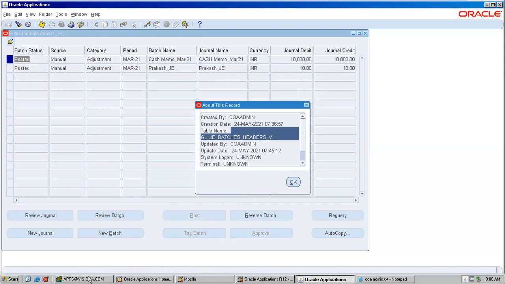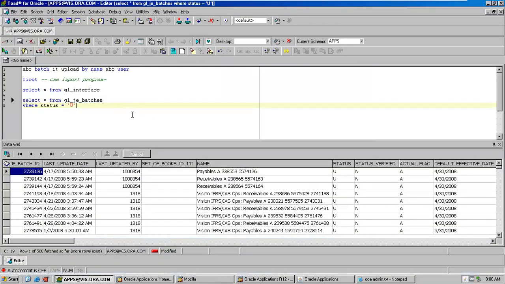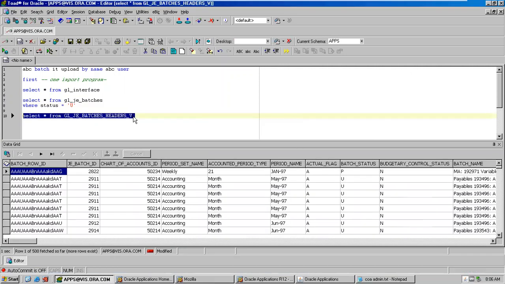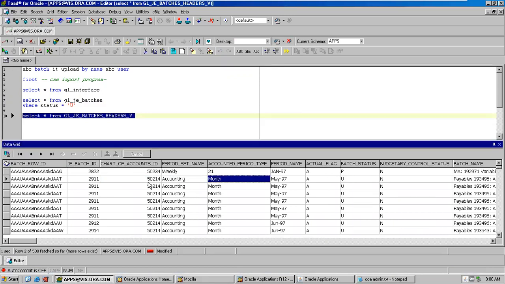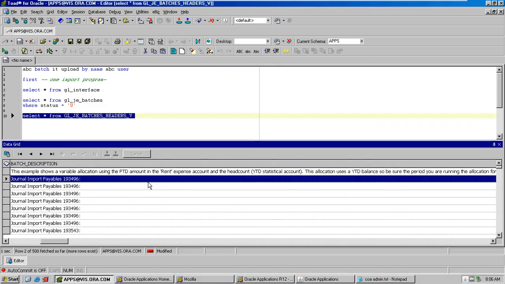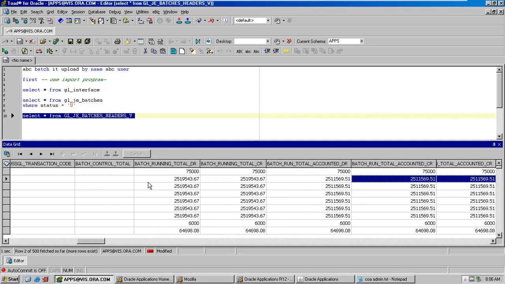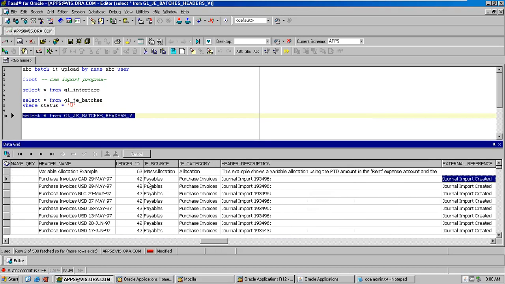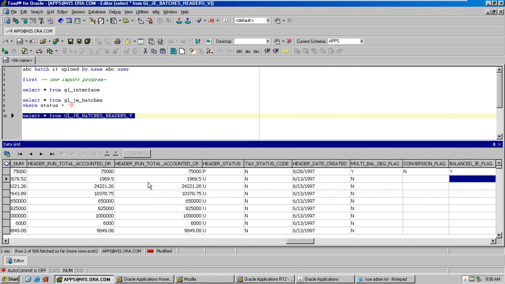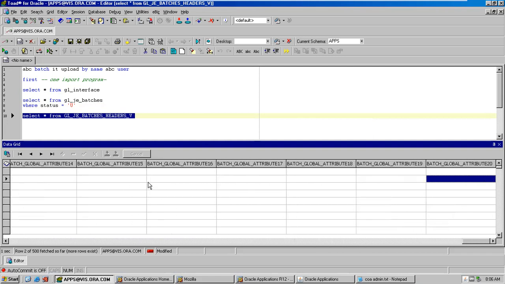Now you can copy it and run select star from the table. You can see which chart of accounts, which period, what the period name is, and the batch status. These are the information you can see.